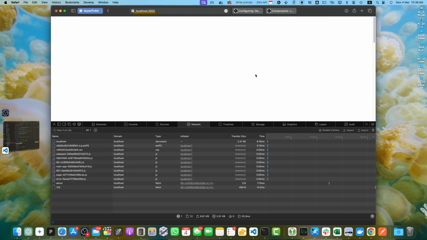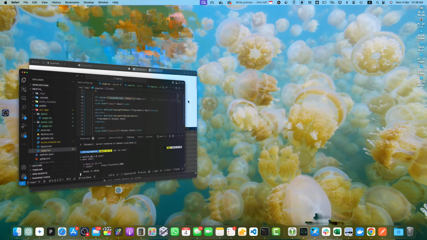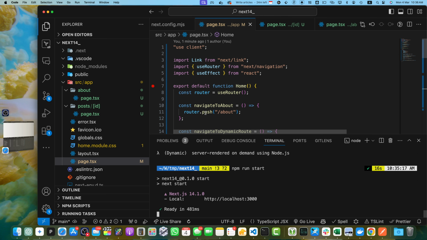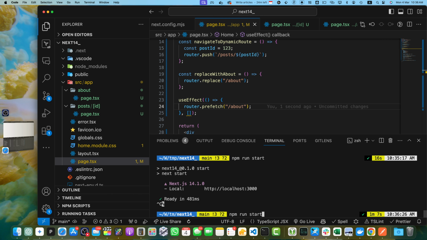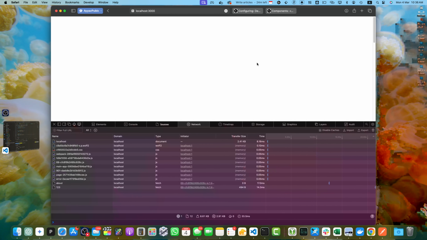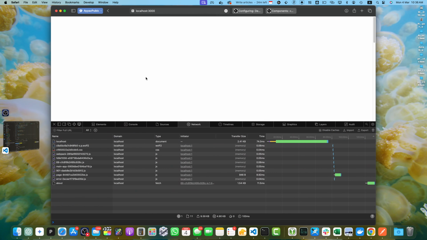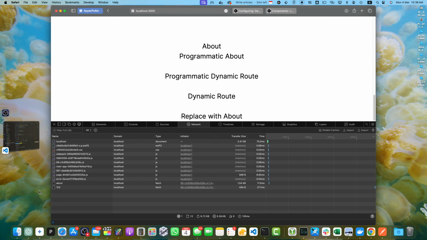Now in some cases, if you want to prefetch the page before scrolling down, you can do that. For example, here I will uncomment this piece of code, and let's build it again. Now let's start it. Once that is done, let's reload it. This time you can see that I did not scroll down, but it still prefetched the about page immediately without waiting for you to scroll down. And now I scroll down, and this remaining linked page is also prefetched.